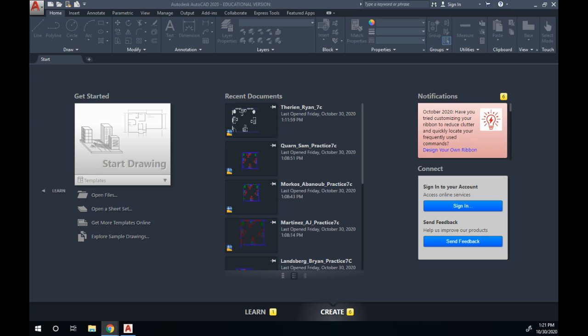Welcome to the Practice 1A tutorial for opening a drawing for AutoCAD 2020. The estimated time to complete this is 5 minutes. Obviously, it'll take a little longer than that from explaining it as I work through the practice assignment. The objective is to open and close existing drawings and switch between open drawings.